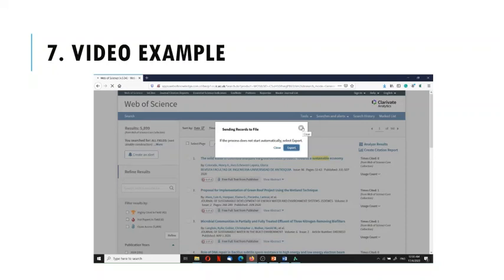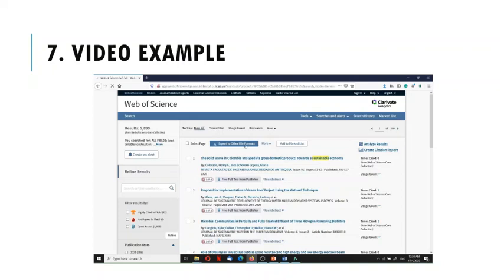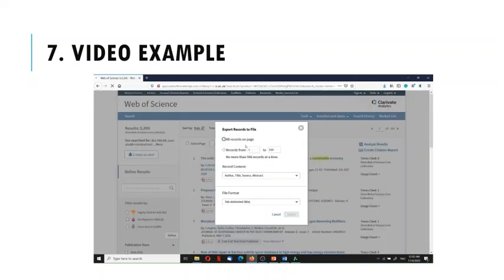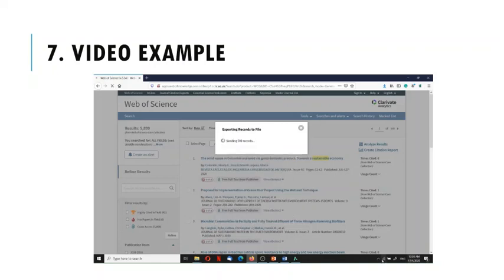For the sake of this presentation, I'm just going to do one last time. The last one was 1000, so now we need to do 1001 to 1500. Select record content, tab delimited, win, export. Okay, make sure that it is already exported. If not, then just export it again by clicking this button.